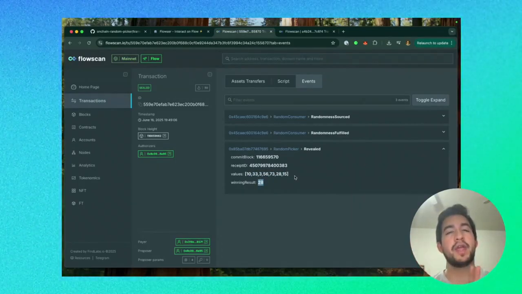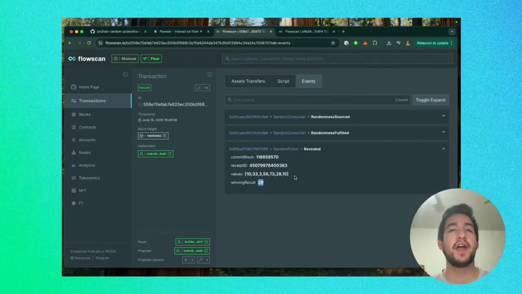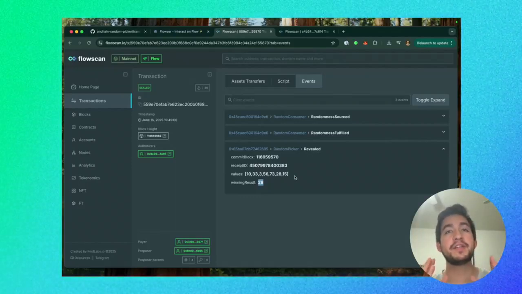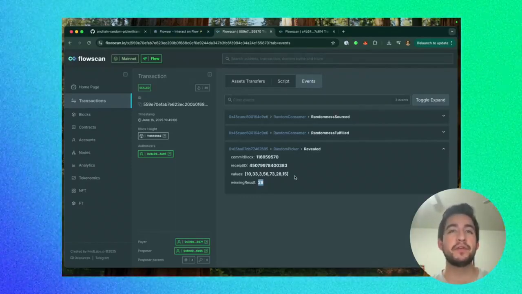So yeah, this is a pretty cool way to showcase a bit more on-chain randomness and how it can be completely verified, and especially how powerful this commit reveal scheme is.